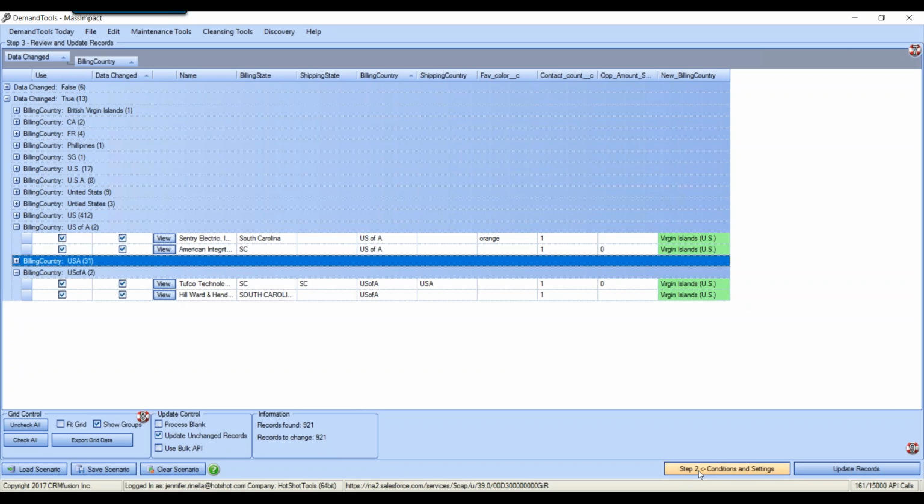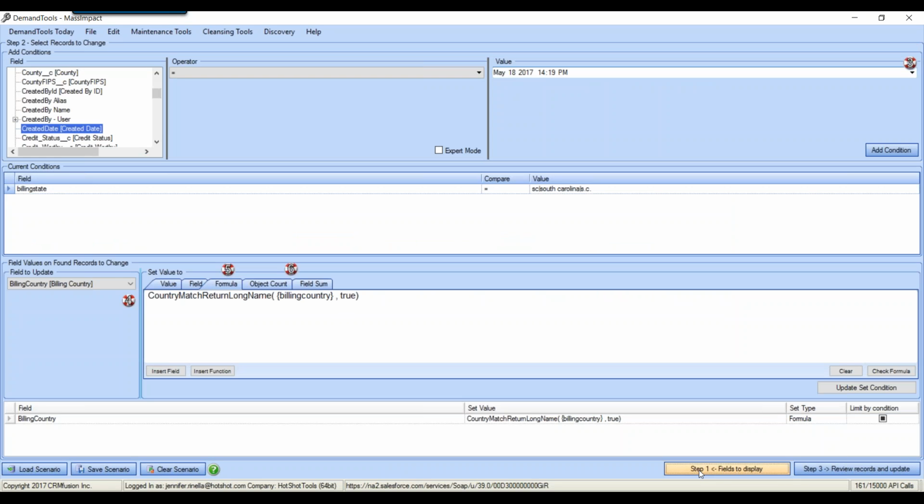All right, let's go back to step 2. We're going to do a little bit more complicated formula. Let's say that all of my countries in Salesforce should be spelled out, right? I want France and Germany, Canada, so on. But the United States should be US, okay? So there is a way that I can do this all in one pass, okay? We're going to do what's called the string replace formula, all right?